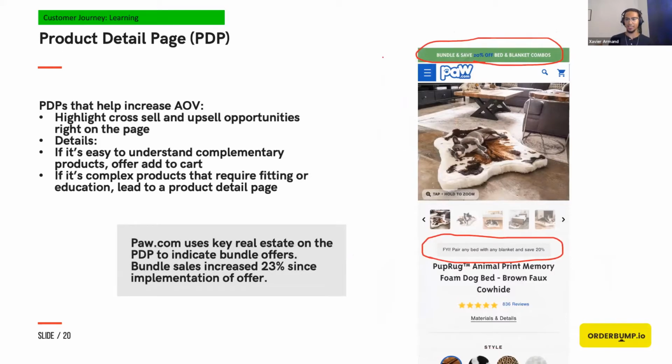What else? Product detail pages really highlighting the bundles. So in this case, paw.com sells beautiful luxury dog beds and cat beds. They also sell other home goods products for their dogs, including a beautiful waterproof blanket. When you pair them together, they will give you 20% off. They make sure that bundle option is clear to you in the promo bar and on the product detail page with a clear indication of how much money you'll save. It's not just bundle and save, it's bundle and save 20%, significant margin for you. So another way to do this on the product detail page.